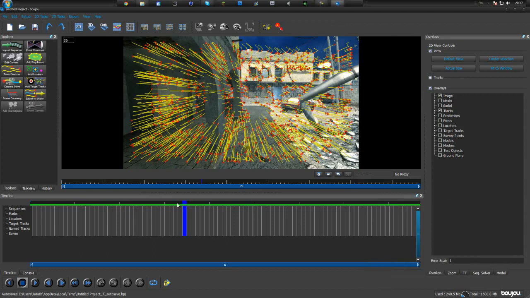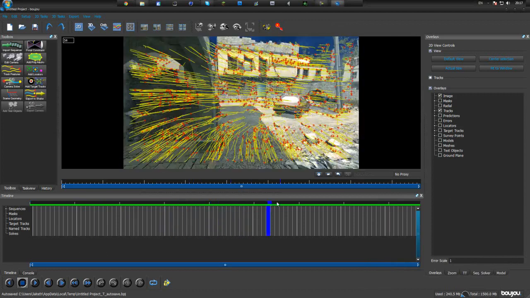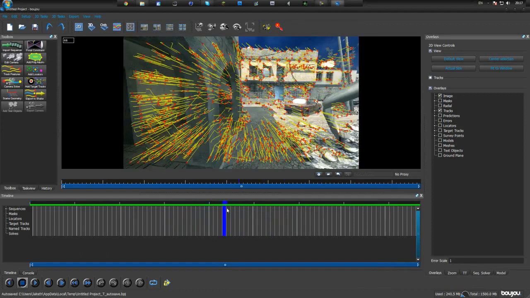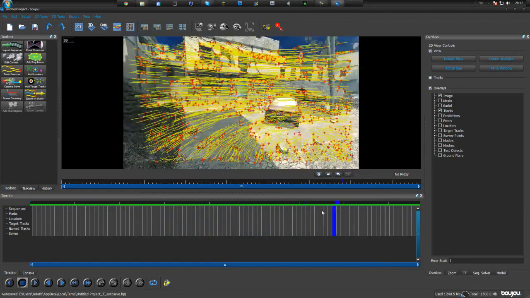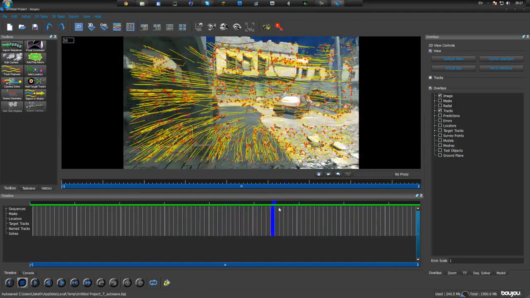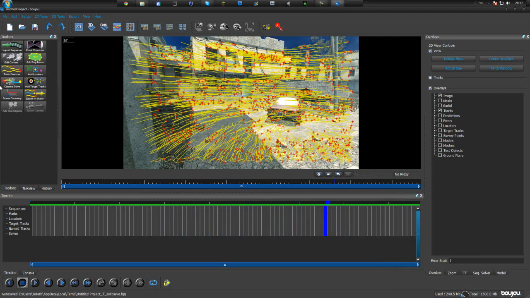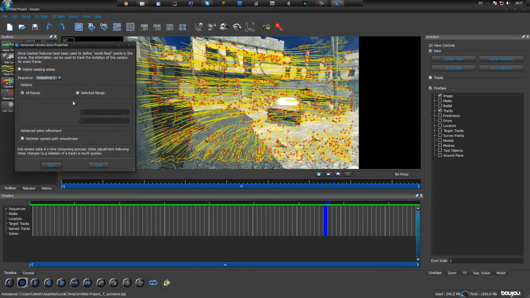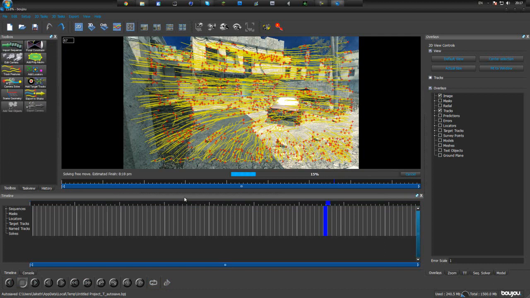Alright guys, mine's finished tracking the features, and this should all come up as a lot of red dots. Sometimes it'll have yellow lines, sometimes it doesn't; mine does. The next thing you're going to want to do is go to camera solve. You can tick that, but I don't normally. I'll just leave it unticked and click start. This won't take as long as tracking features. As you can see, it's going pretty quick.